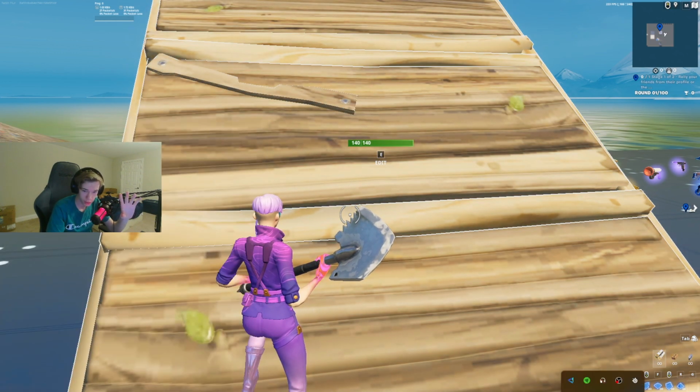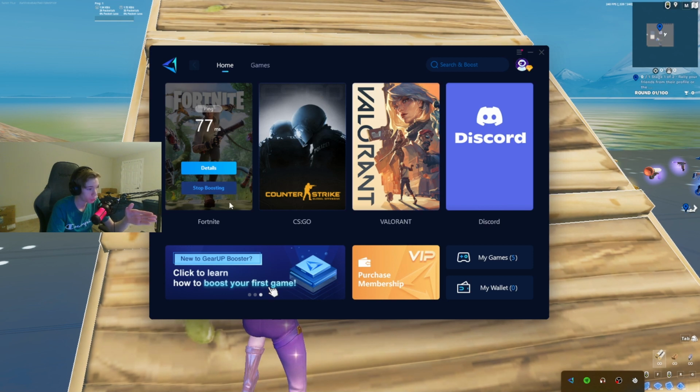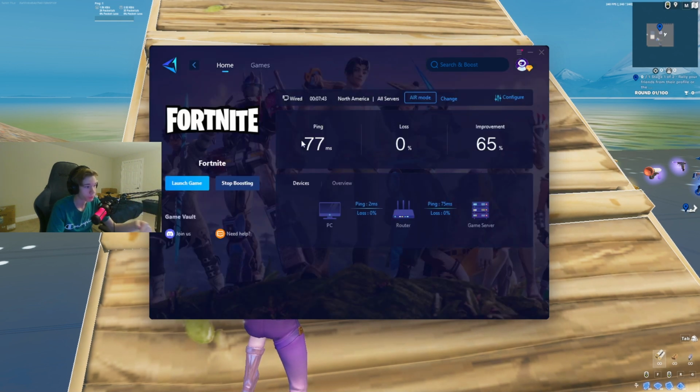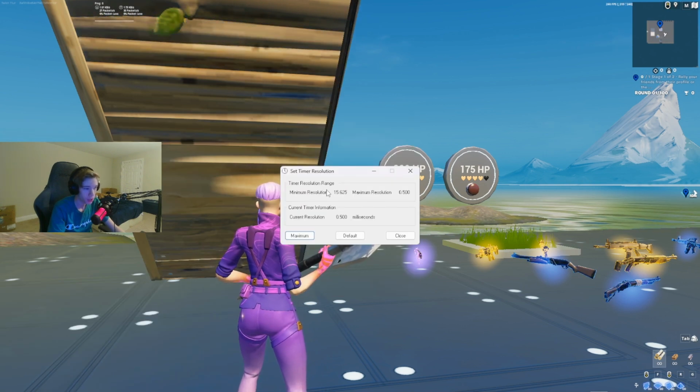So I'm going to go ahead and click this arrow down here, which is kind of hard for you to see, but you see GearUpBooster, boom, stop boosting right here, which means it's boosting. As you can see, it says 77 ping. I'm on 1. So that's it for this. And then filter keys is right here. I have it open. Apply. Okay, I'm in the game. And then here's timer resolution as well. I already have it open. Minimize.